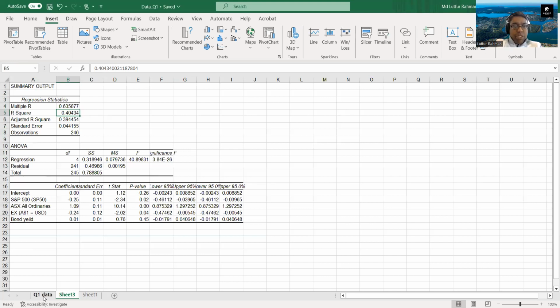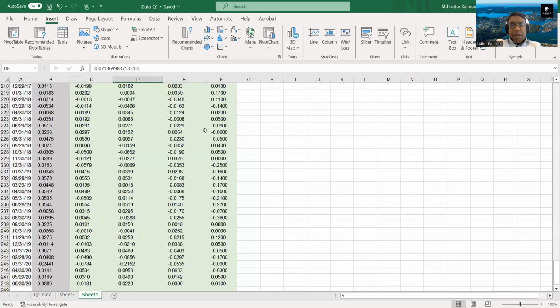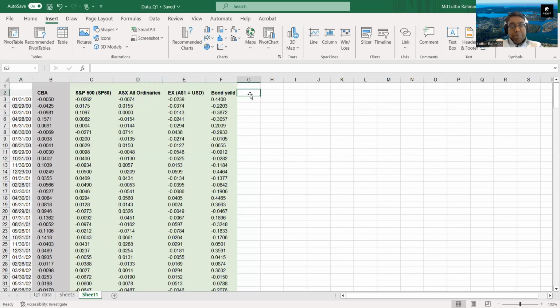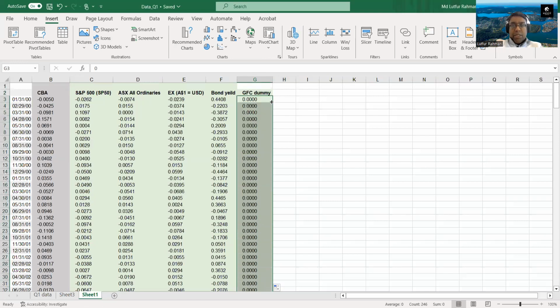The next thing I want to show you is you need to add a dummy variable, if you remember. So, for example, GFC dummy. Now, to add this GFC dummy, you need to find out the GFC period, the global financial crisis period. Let's say what I do is I put 0 in all these cells, and then I will change them to 1 to reflect the GFC period.